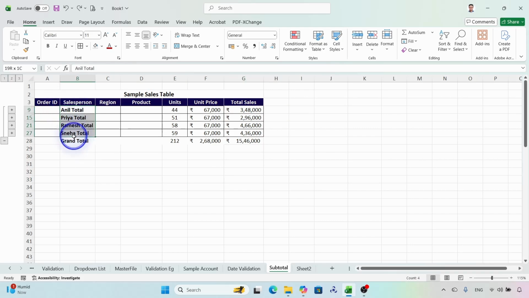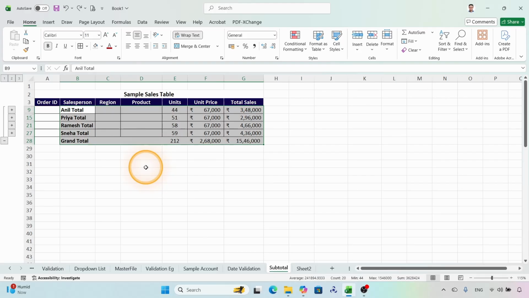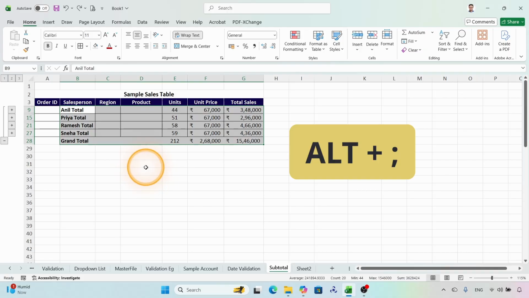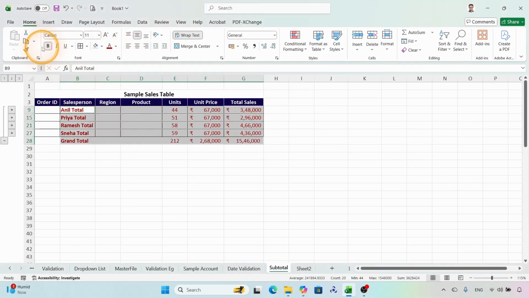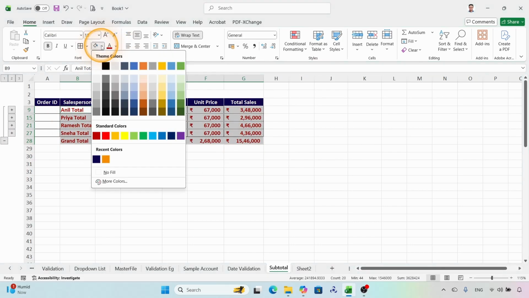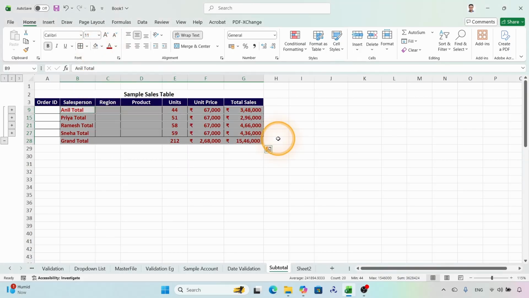Suppose then again we want this much bold and have to give a gray color and red color to the font, everything we can do, whatever you need. Then again we have to press and hold the Alt key, then press the semicolon, then it is selected. So now you can make these changes, select the desired color and press Control B. Here it is already bolded, so when you press Control B, the bolding goes. Then again you have to press Control B. Then suppose you want to give the gray color here, you can select the fill format and give a gray color. Now as earlier it will be only for the heading.